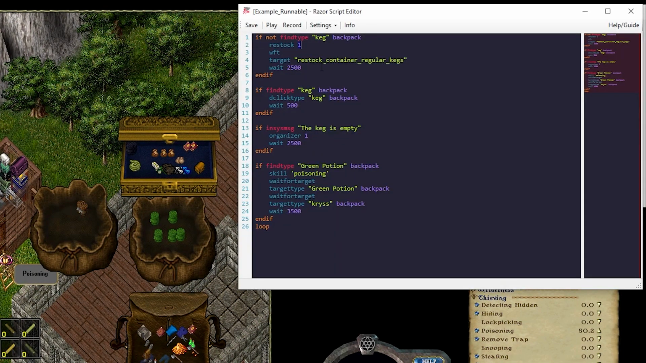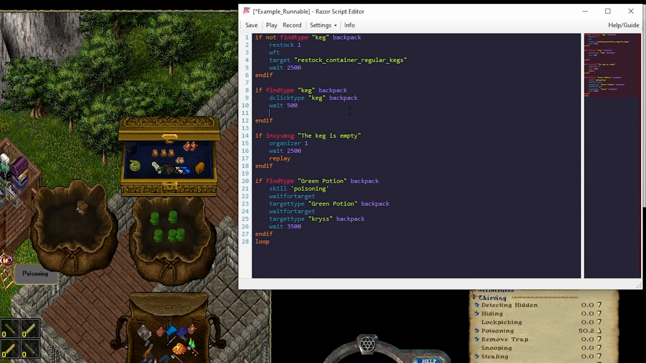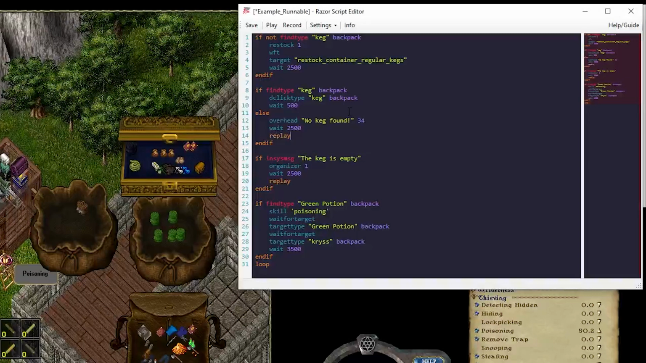What we're saying is if we don't have a keg in our backpack, restock. If we do find a keg, then we want to double click it. If the keg is empty, we want to rerun the organizer agent and then replay. Replay will kick us back up at the top. So if we have a find type keg backpack here, then everything's good. Else, overhead, no keg found, 34 red seconds and replay. So basically that will give us a message over and over again saying that we don't have a keg. If we get down here, we're going to assume we have a green potion, else we'll do the same thing, no potion found. So just give us some feedback. Now if we save and play this, this should just work.